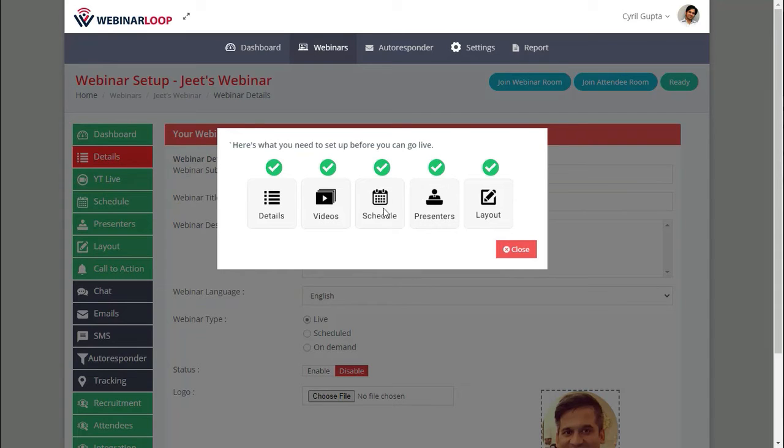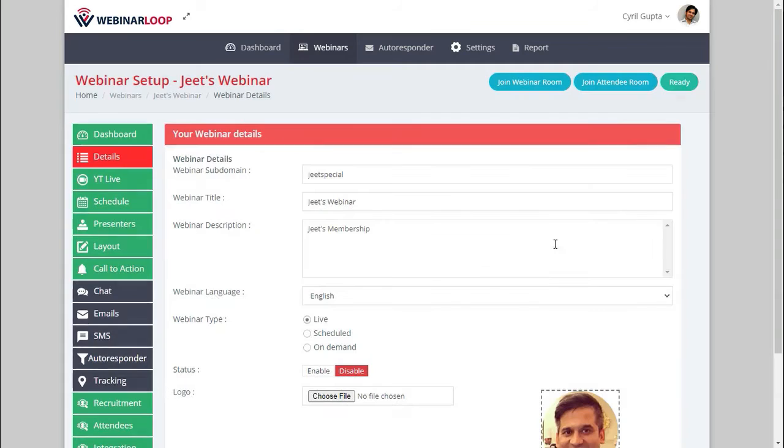And in this case, whenever you click on the ready button, it will tell you what exactly is left. So you can just click on the option that you want to work on the sidebar and set it up, and you will find that the green light will go on and it will be ready for broadcast.